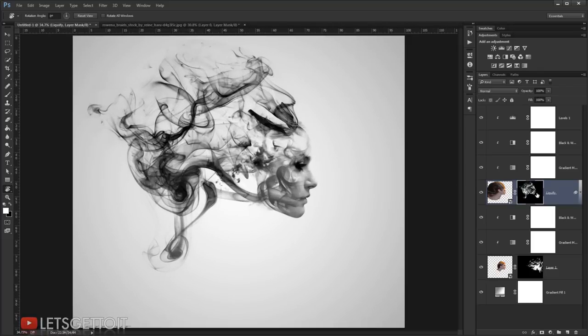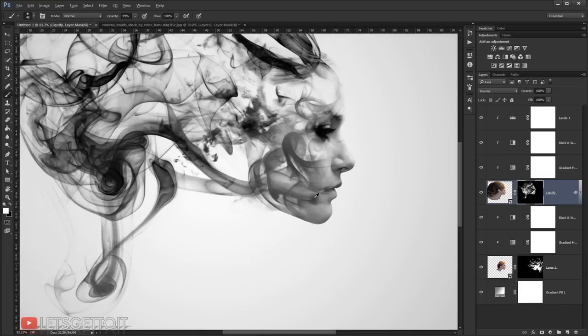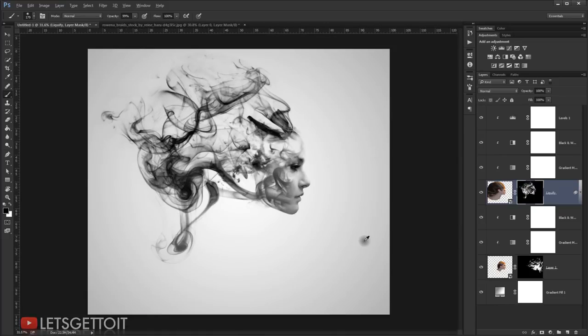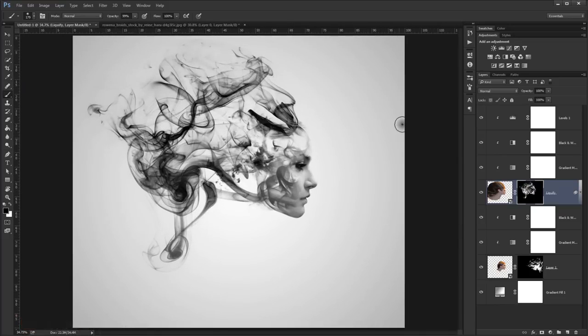Right, now we'll go back to this layer mask, and I'm gonna choose a regular brush, and I'm gonna try to delete a little bit of this on the face, the eyes, and the nose. Yes, a little bit. Alright, I think it looks good.